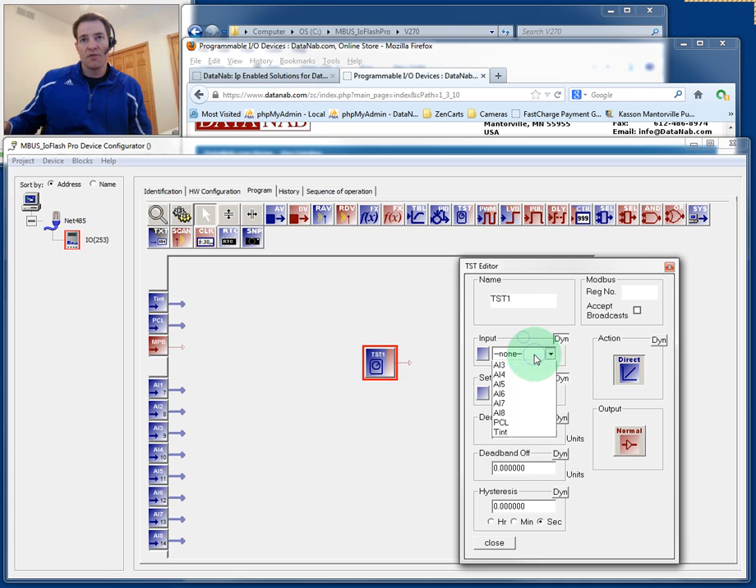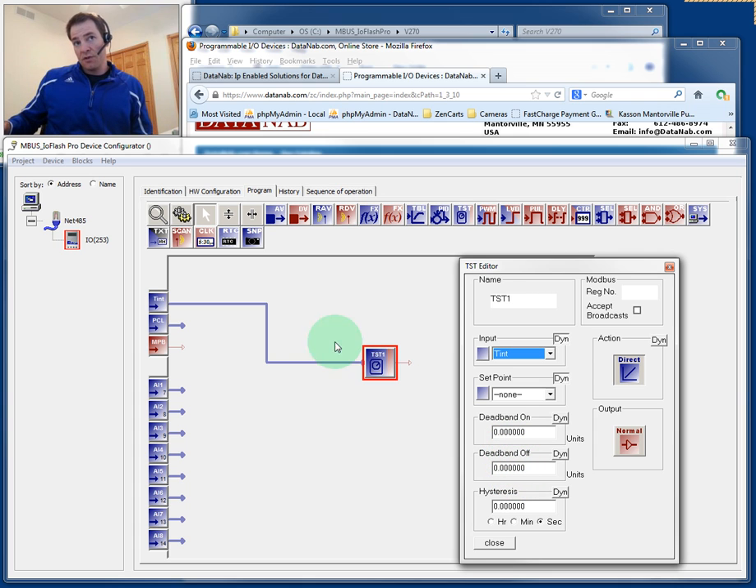So we just click on this drop down. It shows us all the available blocks that we can wire in to the input. Choose T-int, and what this is going to do is allow us to use that current temperature value from the built-in temperature sensor and use it to control this T-stat block. The set point block, we'll get to that in a little bit.